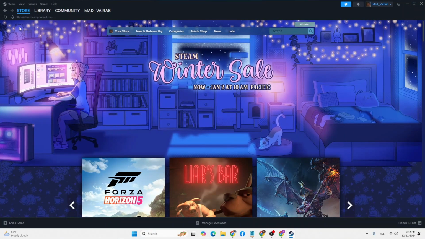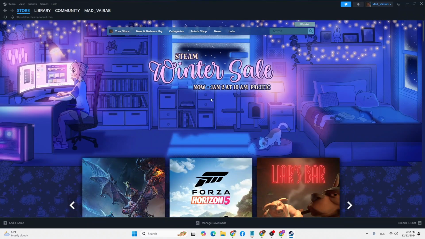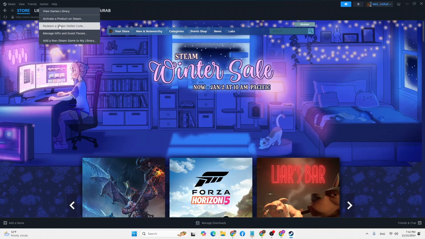After logging into your Steam account, guys, you can see we are currently on the store section of Steam. On this section, at the top left corner, you can see there are a bunch of icons or items available for us. Hover over the games icon over here and click on it, and you can see, guys, it says redeem a Steam wallet code on this interface.